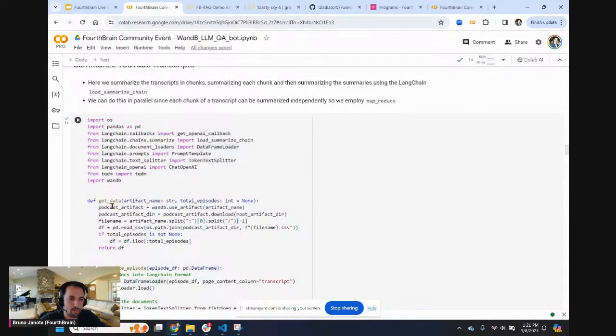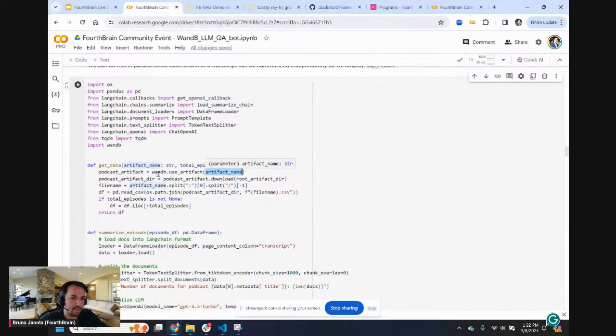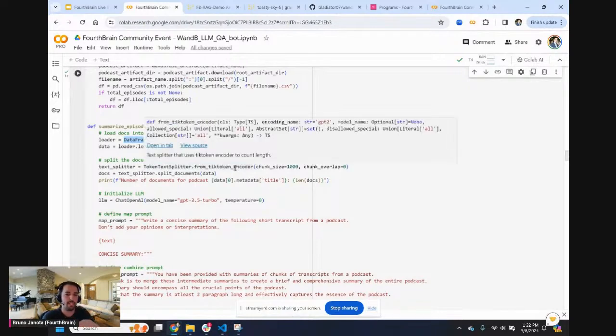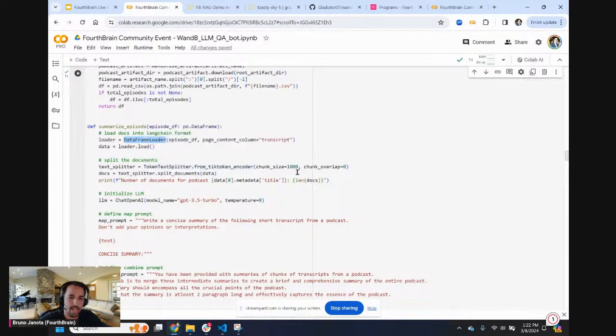What we're doing here is grabbing the data as an artifact. This is where it's going to be incredibly reproducible, because anybody else running this, pointing to my same Weights and Biases workspace, will be able to use the artifact and not hard code the path to a CSV file living on their local workspace. This is just a nice piece of making it all reproducible. Now, summarizing the episode itself, we're going to load the data with the data frame and split it using the tiktoken encoder, which is essentially the OpenAI tokenizer. And the way we're going to break this up is as a multi-step prompt.